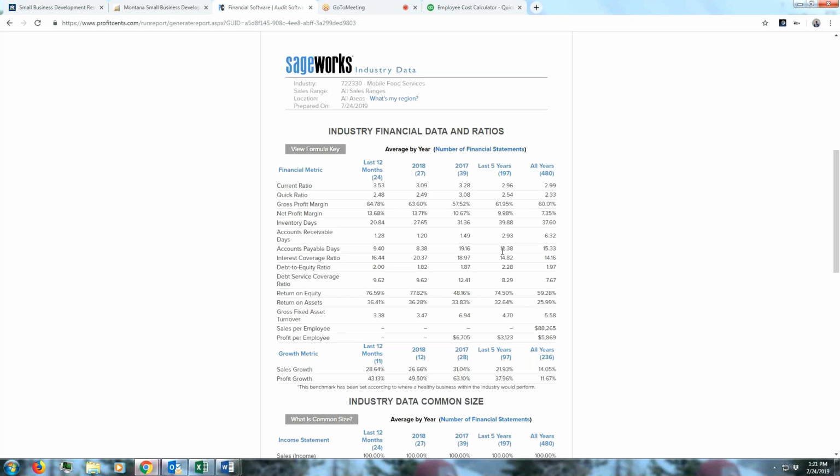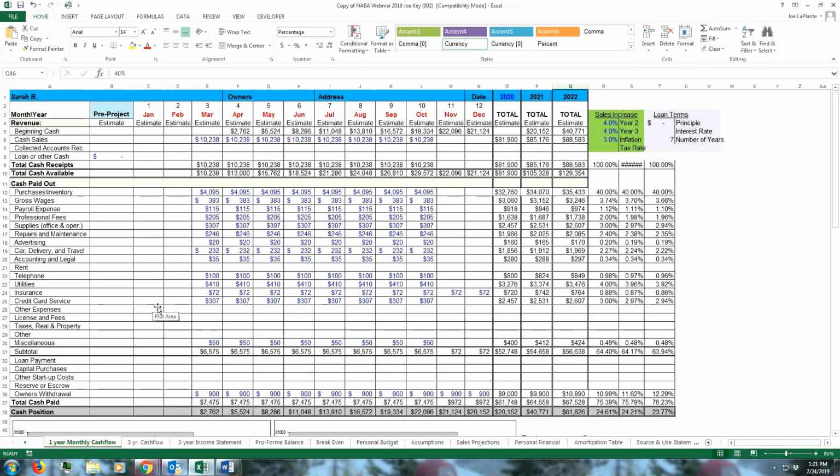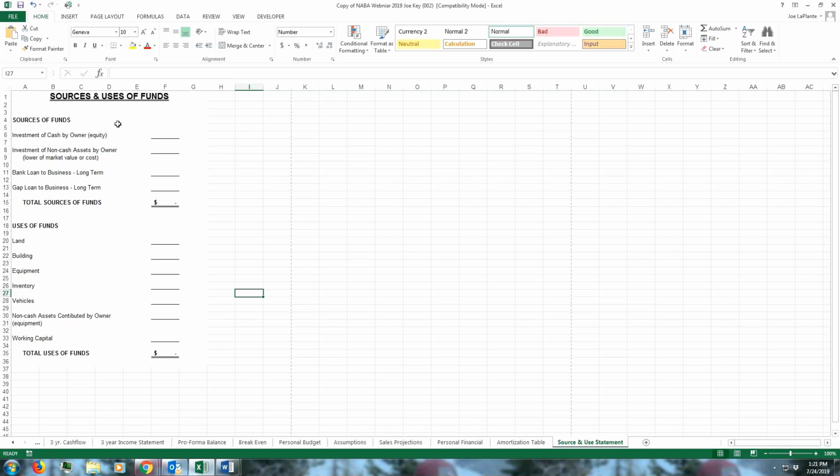Perfect. So I'm going to go back to our cash flow projection worksheet. And one of the requirements for the NABA applicants is to have a sources and uses of funds page and a personal financial statement. And they are both tabs that are included on the cash flow projection worksheets. So I'll go over to the sources and uses of funds. And it's a simple sheet. This will take you a few minutes to fill out.